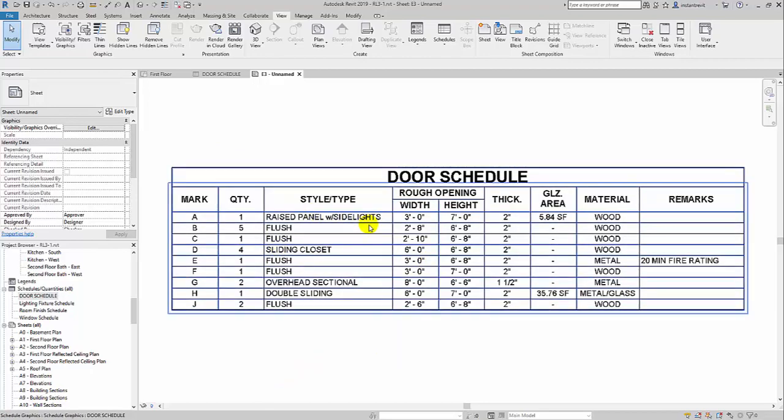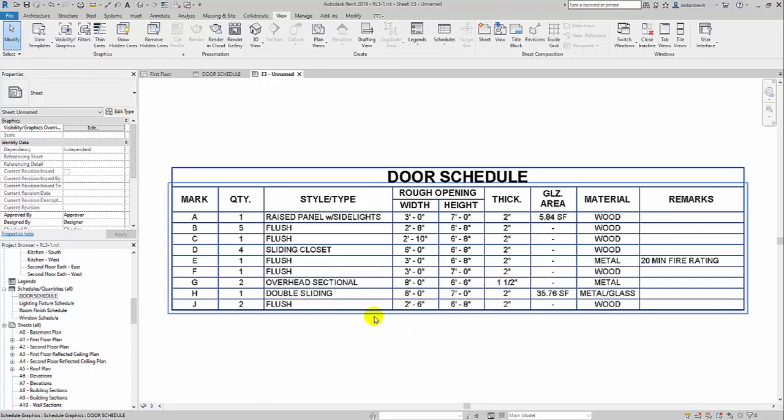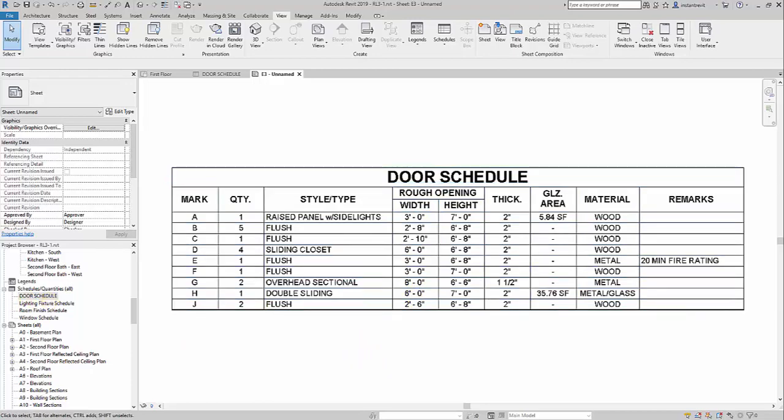So this is basically the same schedule you're going to see on your sheet view for your first floor plan. We're going to put the door, the window, and the room finish schedule. Okay, so that does it for 3-1. So when we come back, we're going to start with the window schedule. So we'll see you for the next part.